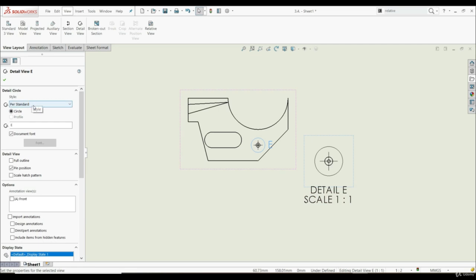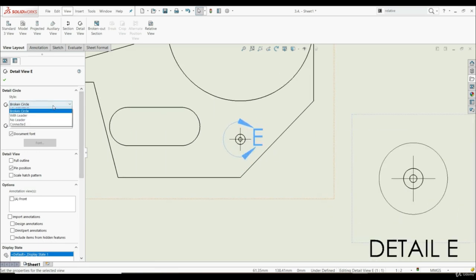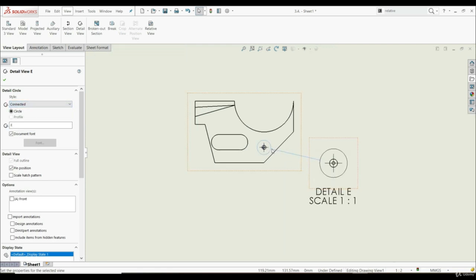Let's go to the left side. Here we have a style of our circle. So we can go with broken circle like this. We can go with leader. Now if you drag E, you see that here is a leader. You can go with no leader, and you can go with connected. Now you see that those two are connected.